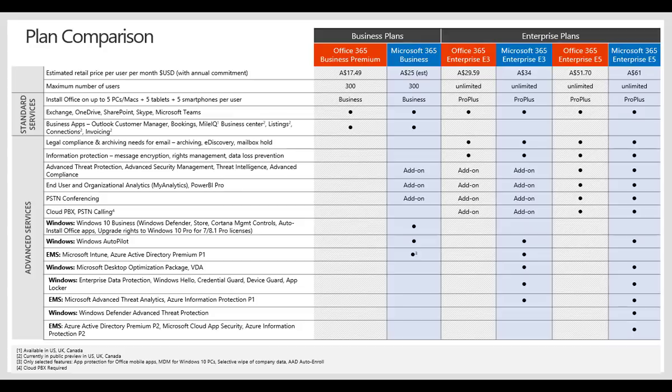and that's going to give you more features around Intune. It's going to give you Azure AD Premium P1. It's going to give you things like the desktop optimization package, all these additional options. The step up from there is our Enterprise E5, and we can step up all the way to all the features of EMS, Windows 10, and Office 365 with the Microsoft 365 Enterprise E5. So we have Business Premium, Microsoft 365 Business, Enterprise E3, Microsoft 365 E3, Enterprise E5, and Microsoft 365 E5.